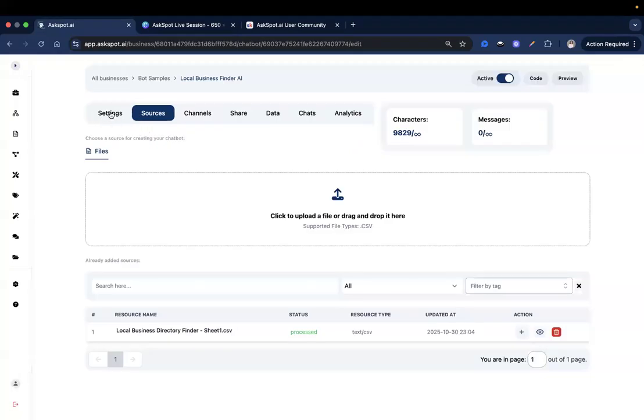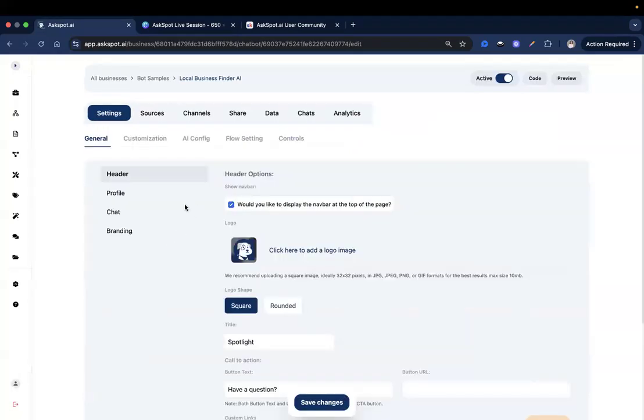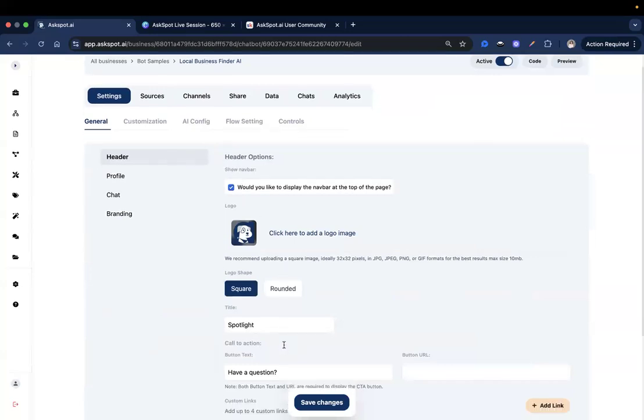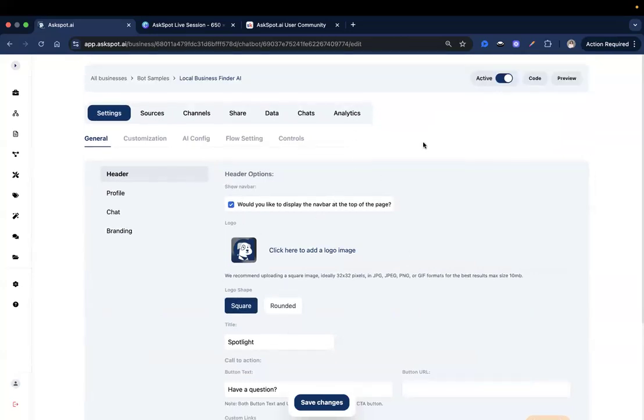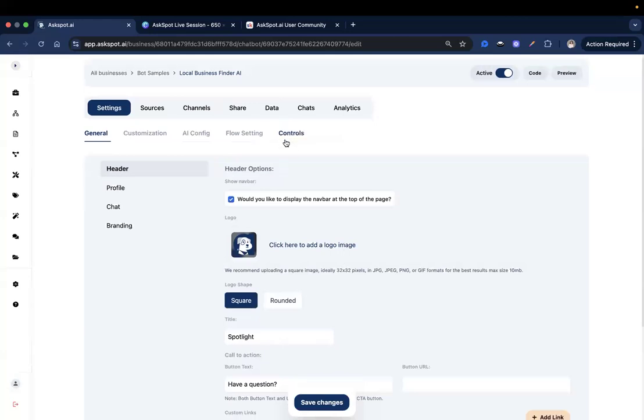Now let's move on to settings. First things first, I like to start with the header. Mostly when I build a Spotlight, I have a process. I usually add the source, go to settings, add header, profile, chat, and then once everything's been added, I can customize it to my liking, and then I add my AI prompt, flow settings if there's anything relevant, and controls if you want additional control over your Spotlight, or over how whoever has access to it uses it. You can control all of that. So let me go here.